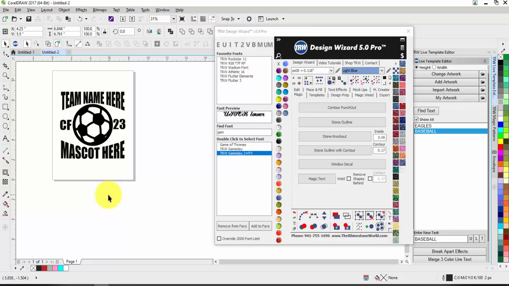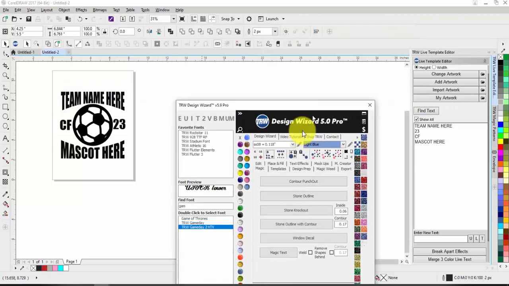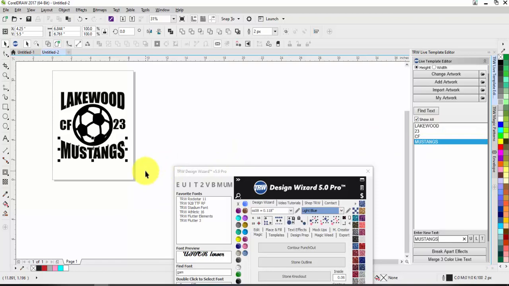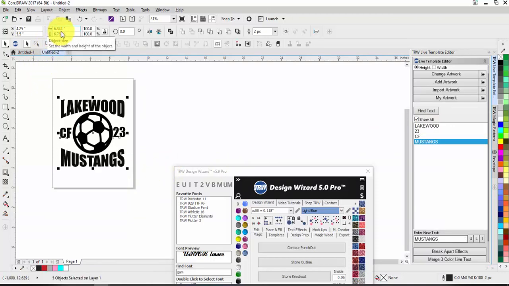Alright, so the window decal is just what you see here. It's going to give you a window or decal size design, and it's going to be set up as a live template. So where it says team name here, you can come in here and just retype Lakewood. If you're changing the sport, you can, and the number, and then the mascot, you could just type out Mustangs. And this is just a one color decal sized at 6.8 by almost 6.8.